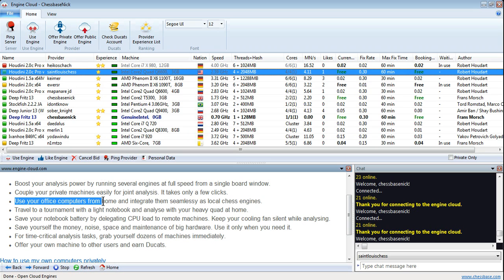You can use your office computers from home and integrate them seamlessly as local chess engines. If you're going to do this, please, please, please get permission from the people who run the office and also the IT guys at the office. I'm not sure they'd appreciate coming back to find the entire office network used to analyse chess positions over the weekend. So do make sure you've got permission to do that.